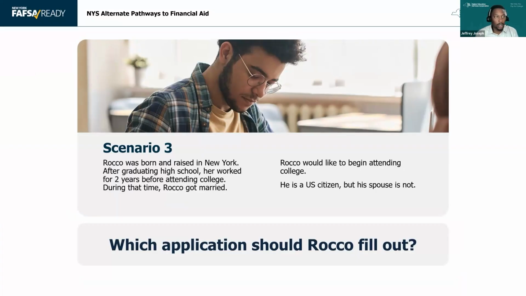FAFSA alternate. All right. Alternate, FAFSA, TAP or alternate. All right. What else? I think everybody's nervous now to answer. They're like, oh, I don't want to get it wrong, right? So Maria says FAFSA, FAFSA alt.